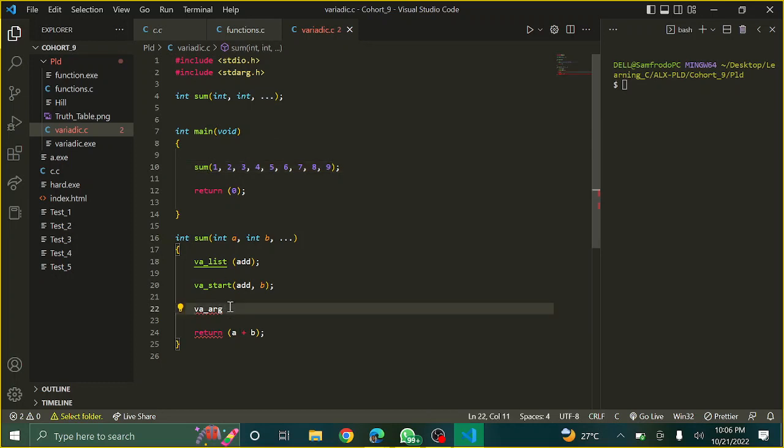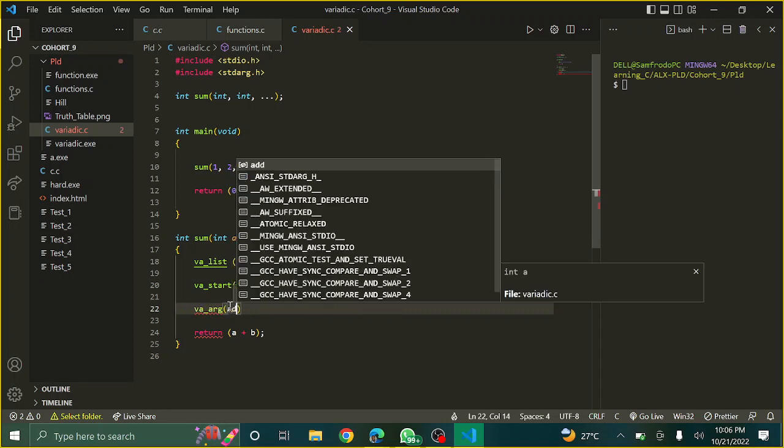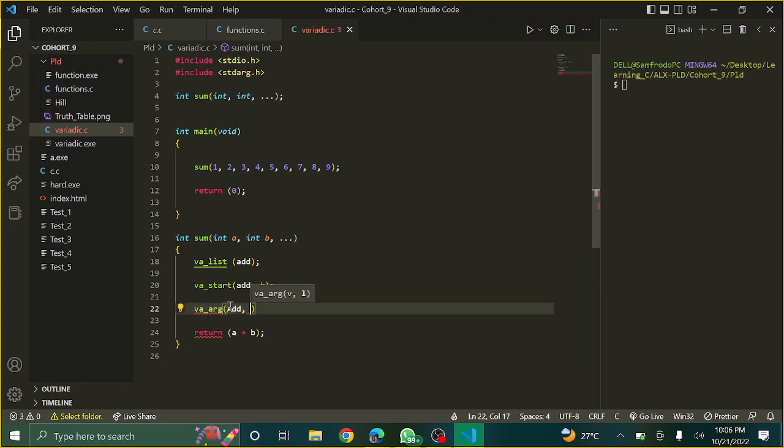So now our va_arg, like I said, also takes two arguments. The first one is what? Our list name, followed by, what's my list name? It is add, followed by the data type. So I have to check what is the data type of the first element of my list. It is int. It's a number, so it is going to take int as the data type. So I close that.